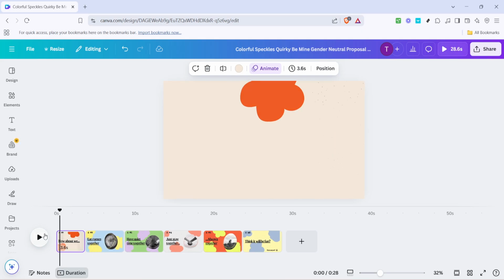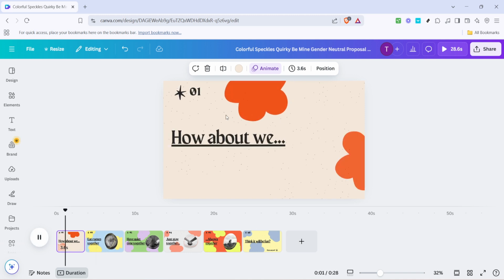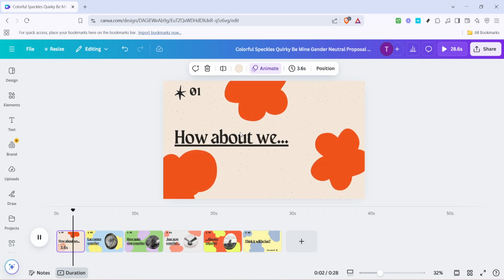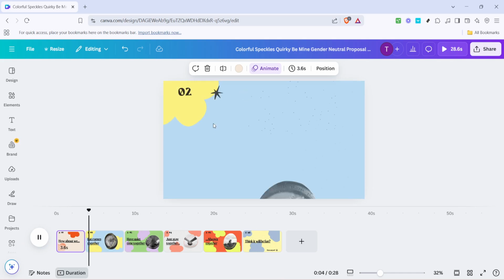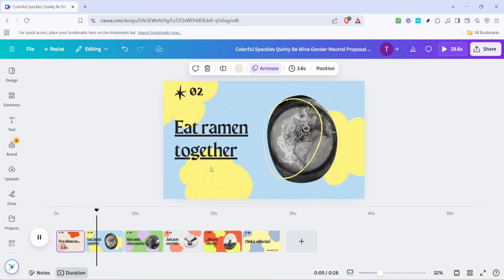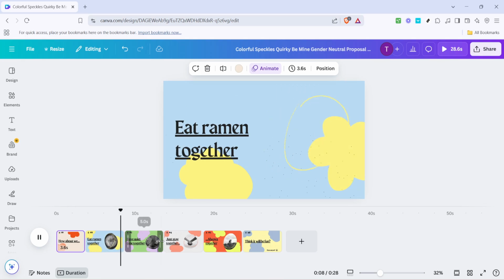You can either save your work for future edits, share it directly through Canva, or download it in your desired format to present or upload elsewhere. And there you have it, a simple but effective way to control your slide duration in Canva. By paying close attention to timing, you can create a more engaging and professional presentation.